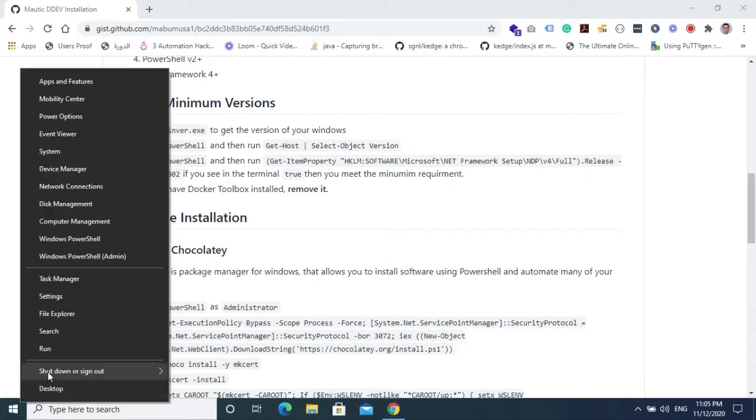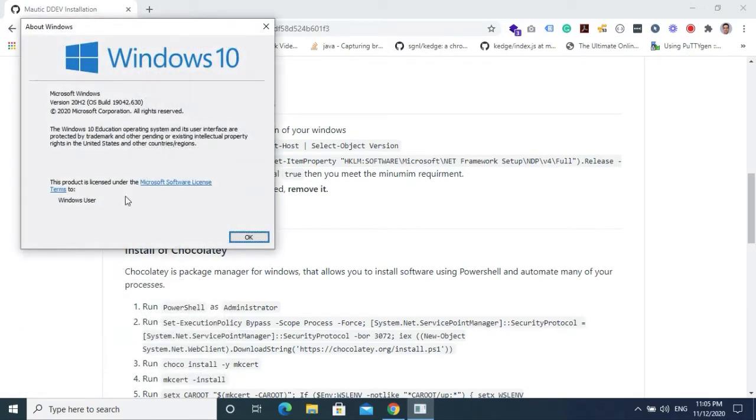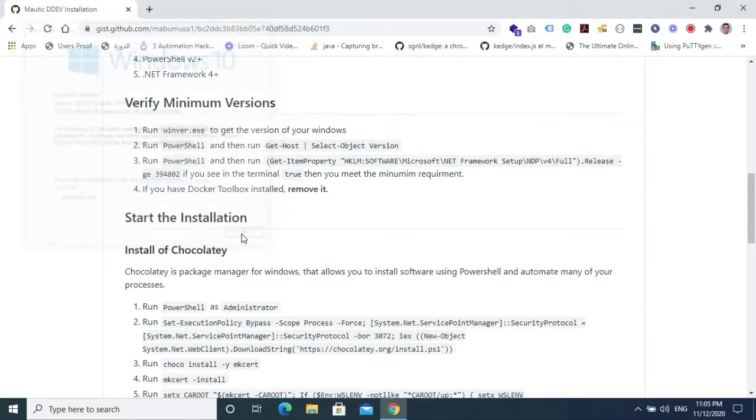So first of all, I need to check if Windows is the right version. I right click on the start button, then I go to run. Then I type winver to get the version of Windows. As you can see, I have the build 19.0.4.2, which is one of the latest versions because I updated Windows recently. So I have one of the latest versions. This is the first step.